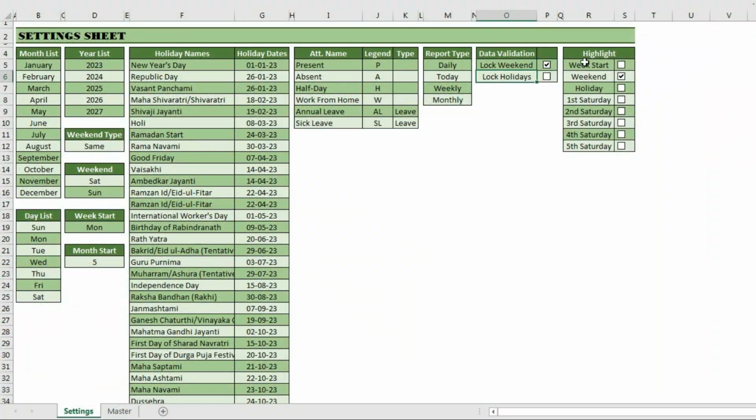And next is the highlight. Here I have also shown you the week start date, weekend and holiday. We'll understand this Saturday part. In some attendance sheets, we need to highlight the second and fourth Saturday or any other. So let's see how to highlight the second and fourth Saturday.